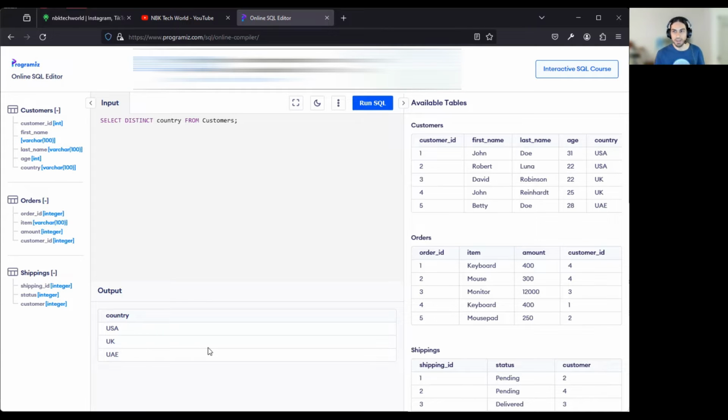That way, if I had 1 million rows, I don't have to go through every one of them to see who is from what. If I do distinct, I can consolidate into probably at most 190-something countries, right? There's no more than 200.